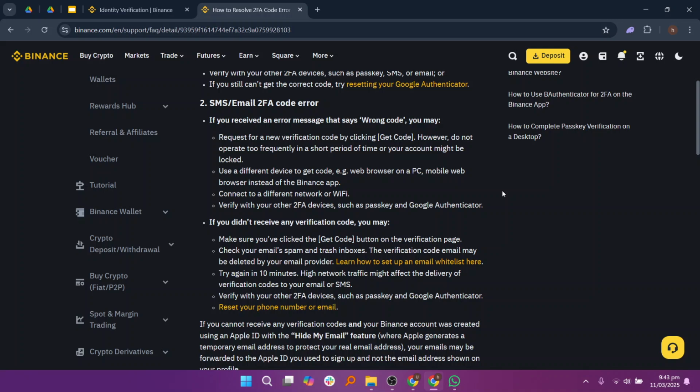If you still cannot receive verification codes and your Binance account was created using an Apple ID with the Hide My Email feature, the verification emails might be forwarded to the Apple ID you used to sign up instead of the email address shown in your Binance profile.